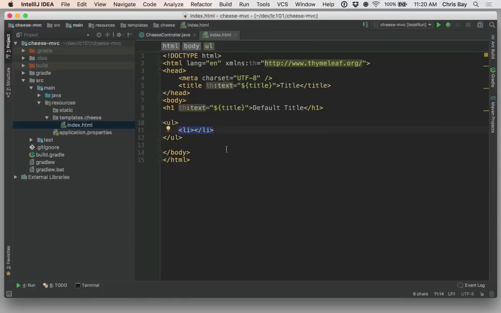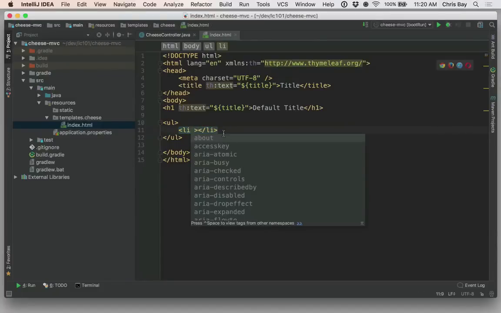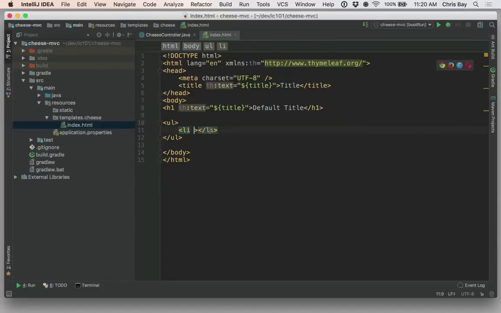Or list item elements. So the thing about Thymeleaf and loops is that we always add our loop syntax to the HTML element that we want to repeat. So that syntax is th:each, and then I have an equal sign and quotes, and this is going to specify just the definition of the loop, what we're actually going to loop over.